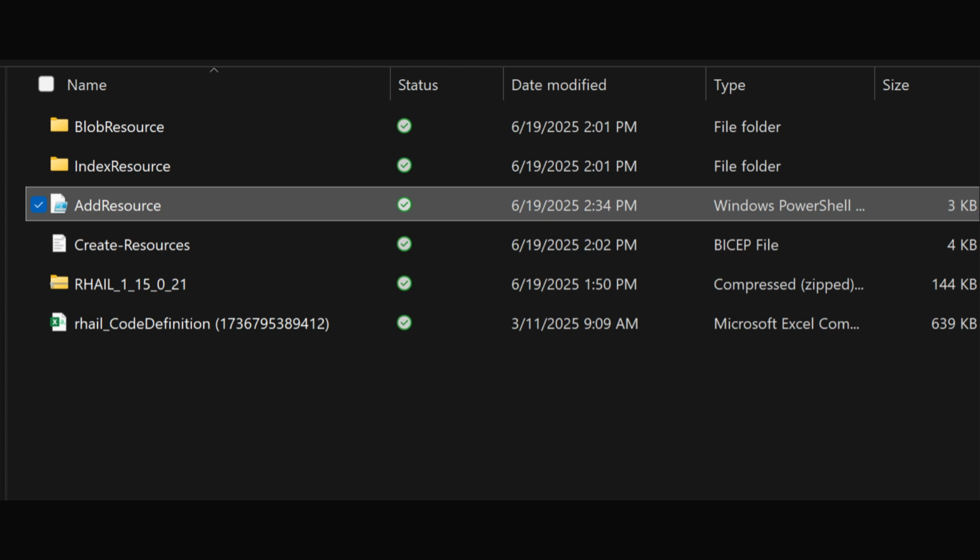Add resource, create resources, and the index resource folder will be used to create all the necessary resources on Azure Portal. Blob resource holds documents that will be used to add to our OpenAI model. The zip file labeled Rail holds the solution file that we will import into Power Apps. Finally, the Rail code definitions file will be used to populate a table in our solution.